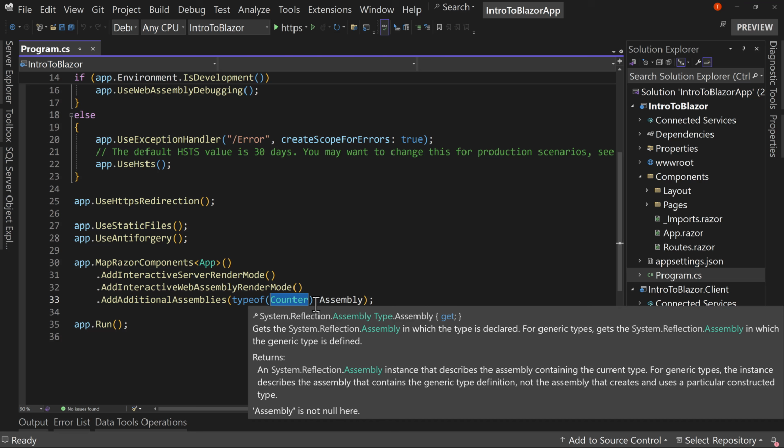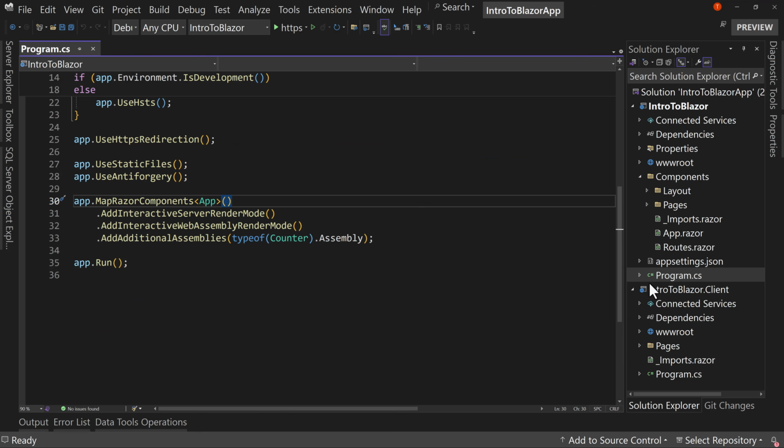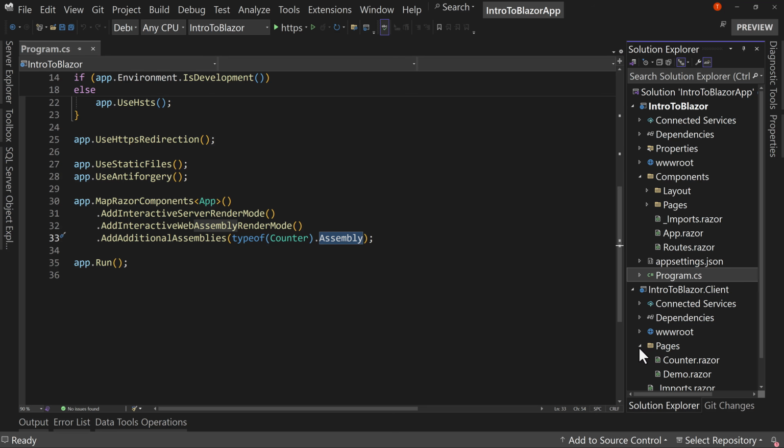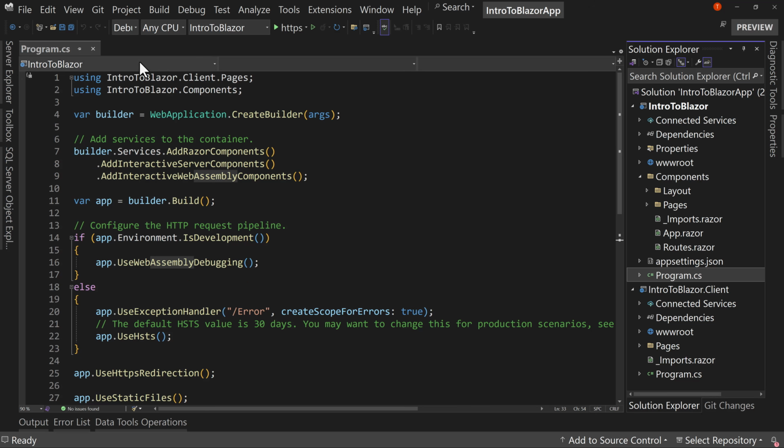Now, it says typeof(Counter).Assembly. What that's doing is it's saying, hey, I just need to know some file, some thing in that namespace. So it knows that Counter is there, so it's going to call that, but it's actually getting the assembly of Counter, which means the entire project. So everything in there, including Demo, will get pulled in. You could also say typeof and reference the Imports.razor file instead, and that would work. Okay, so that brings in the entire assembly, so everything gets mapped properly for our routing. Okay, so that's all there is to starting up your project.